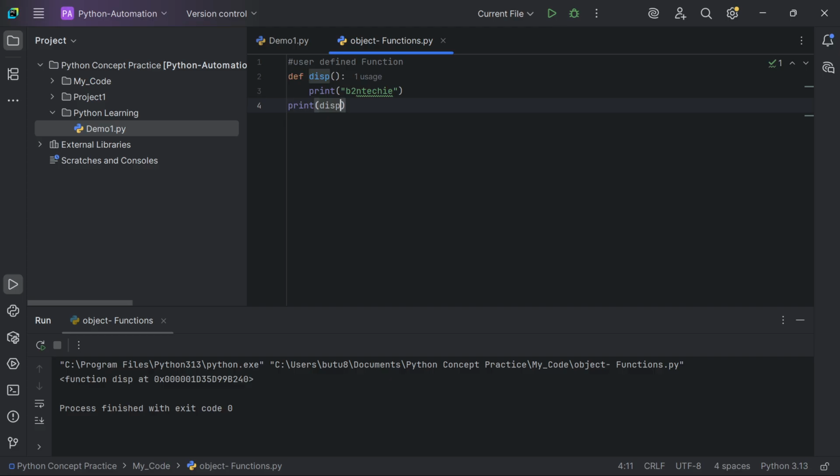See, without parenthesis I called this function. What I got as the output is the memory location. This is nothing but the memory address. Okay, I'm just focusing it.